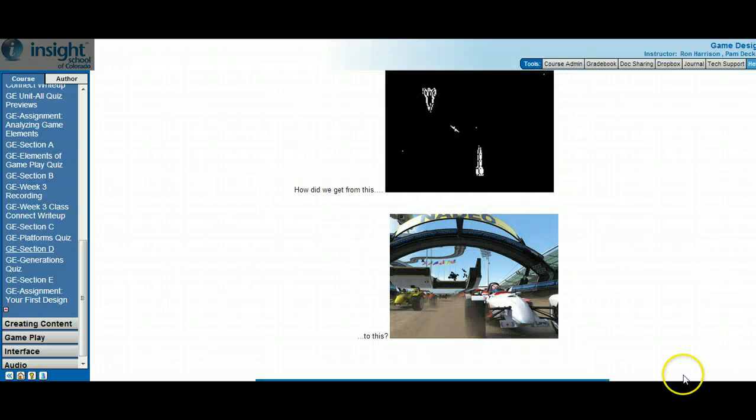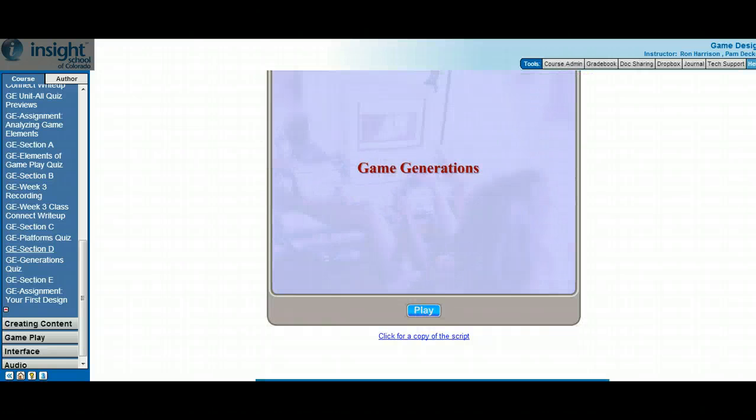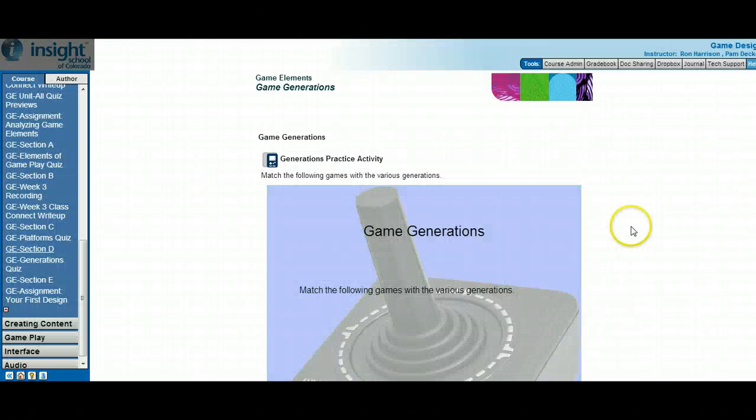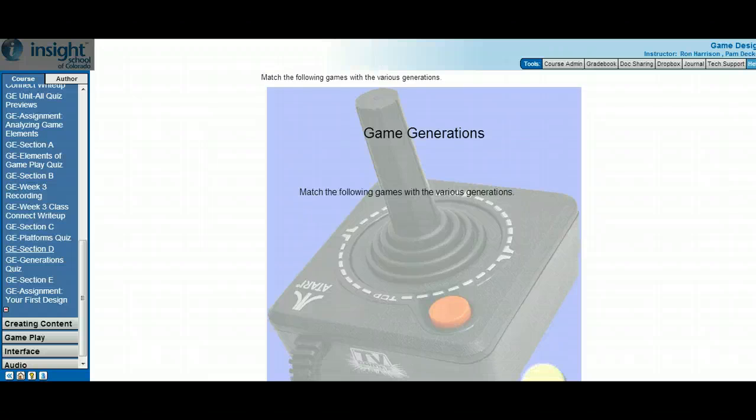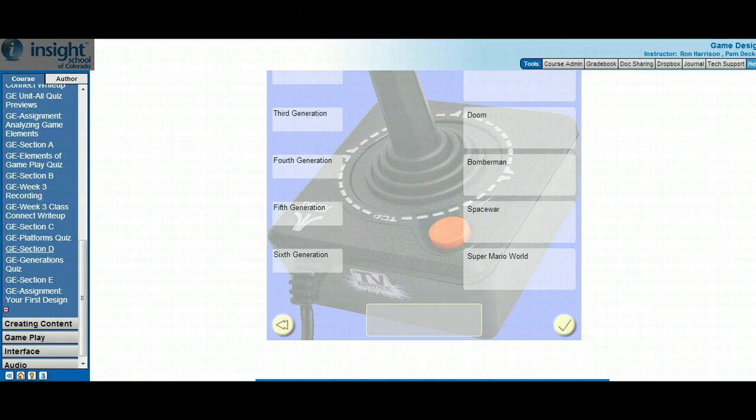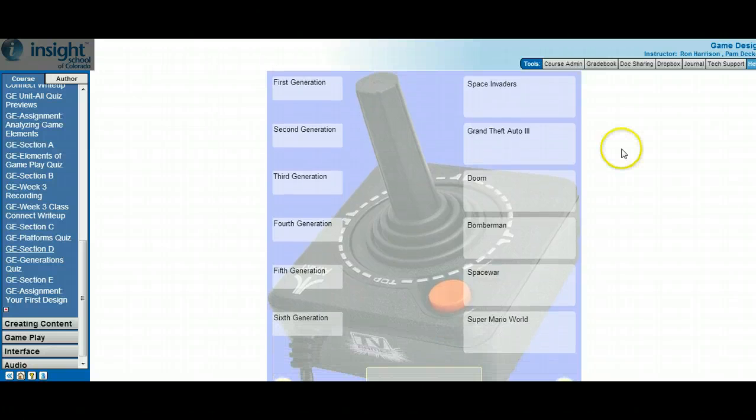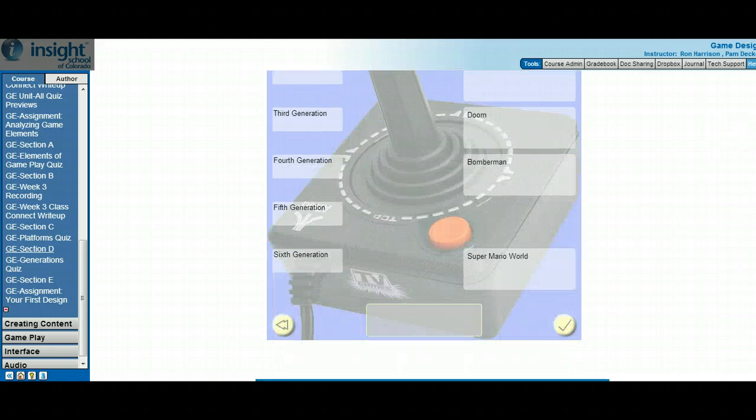Okay, so we looked at those couple of slides already. The generations practice activity. So click start on that. And there's actually a list of the different generations. So see if you can drag and drop the games into the generation that it belonged in. First one, of course, you just drop it like that. So Space War, we'll put in the first generation. So that'll help you with part of that question.